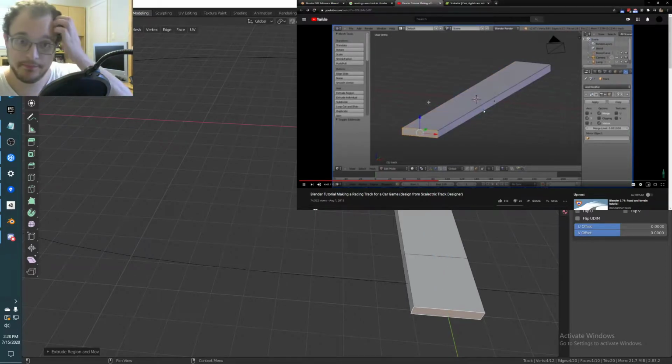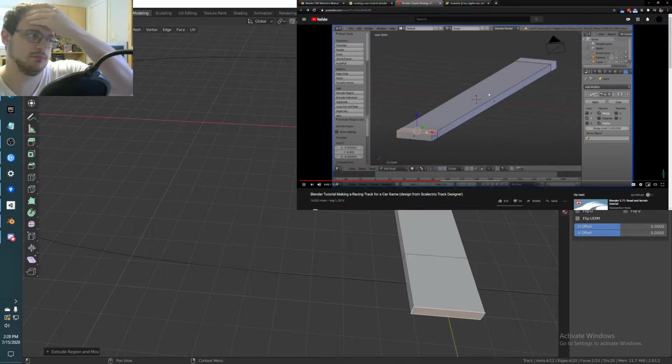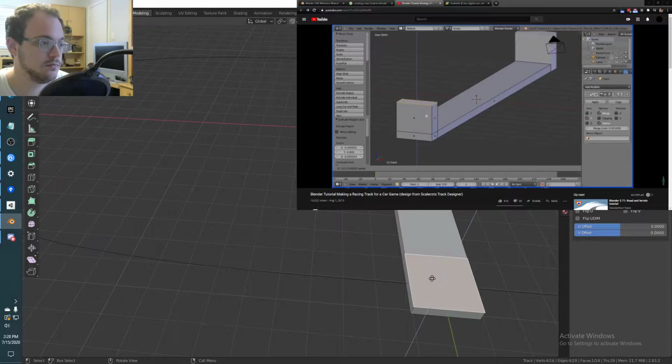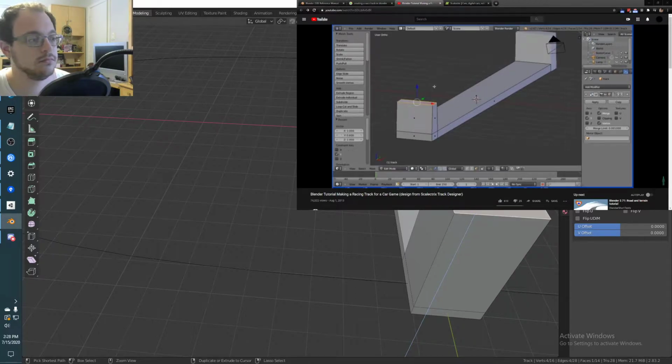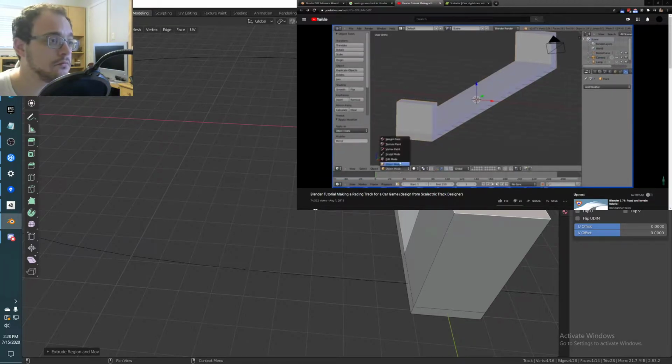Face on the end, press E to extrude 0.8 and enter. Select the top face, E to extrude 1.6 and enter. Press S to scale, Y for the Y direction, 0.8 and enter to taper the ends. Go into object mode, apply the modifier, and back into edit mode.